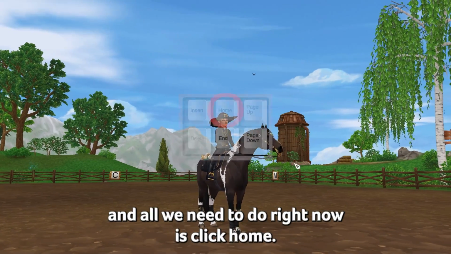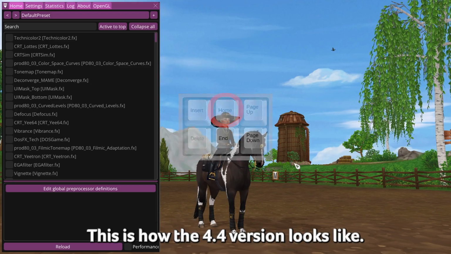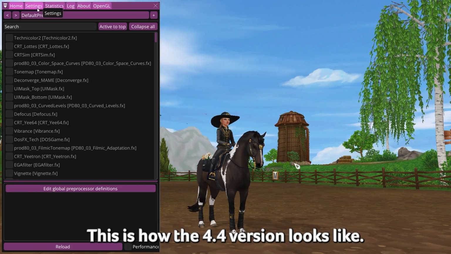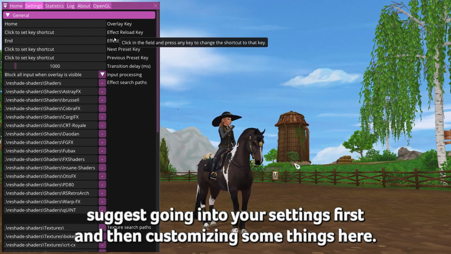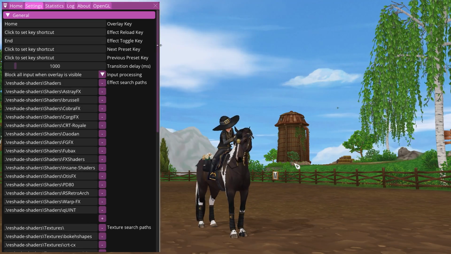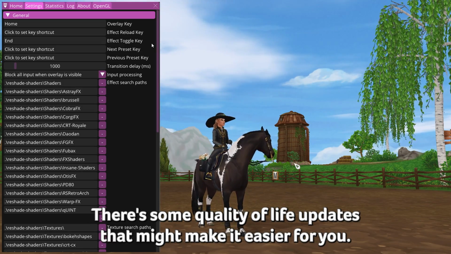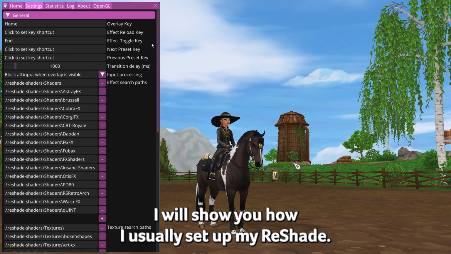And all we need to do now is click home. This is how the 4.4 version looks. I would suggest going into your settings first and then customizing some things here. Just some quality of life updates that might make it easier for you. I will show you how I usually set up my ReShade.